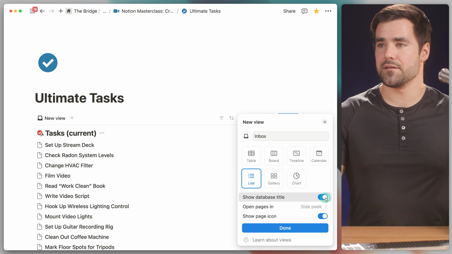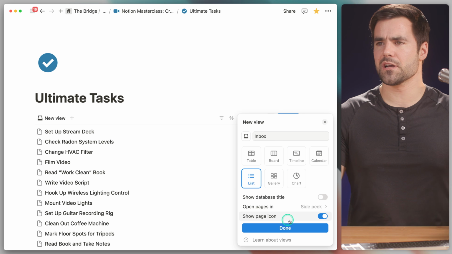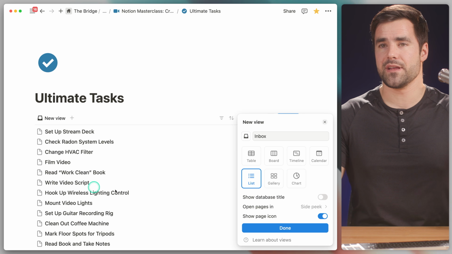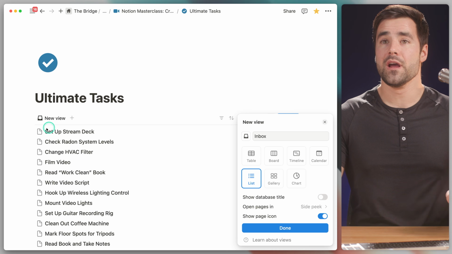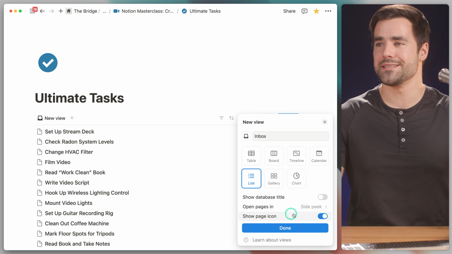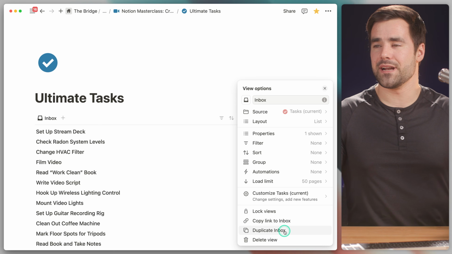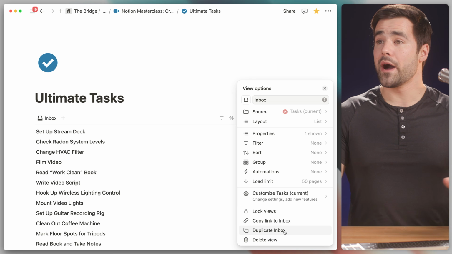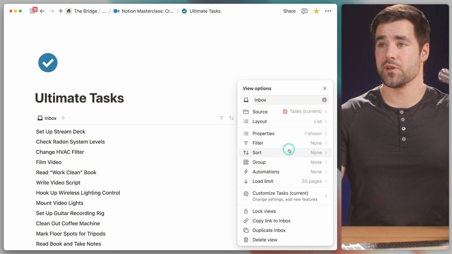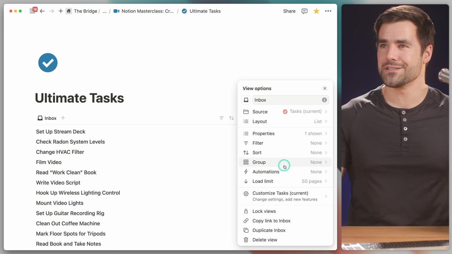We are going to hide our database title. And then we're also going to go ahead and not show our page icons over here, because just like we did before, we want to show our checkboxes over here instead. So we'll go ahead and hide that page icon, hit done. And now we are ready to start configuring things. We've got quite a few options here. We can do our filters, we can do our sorts, we can do grouping, all kinds of crazy stuff.